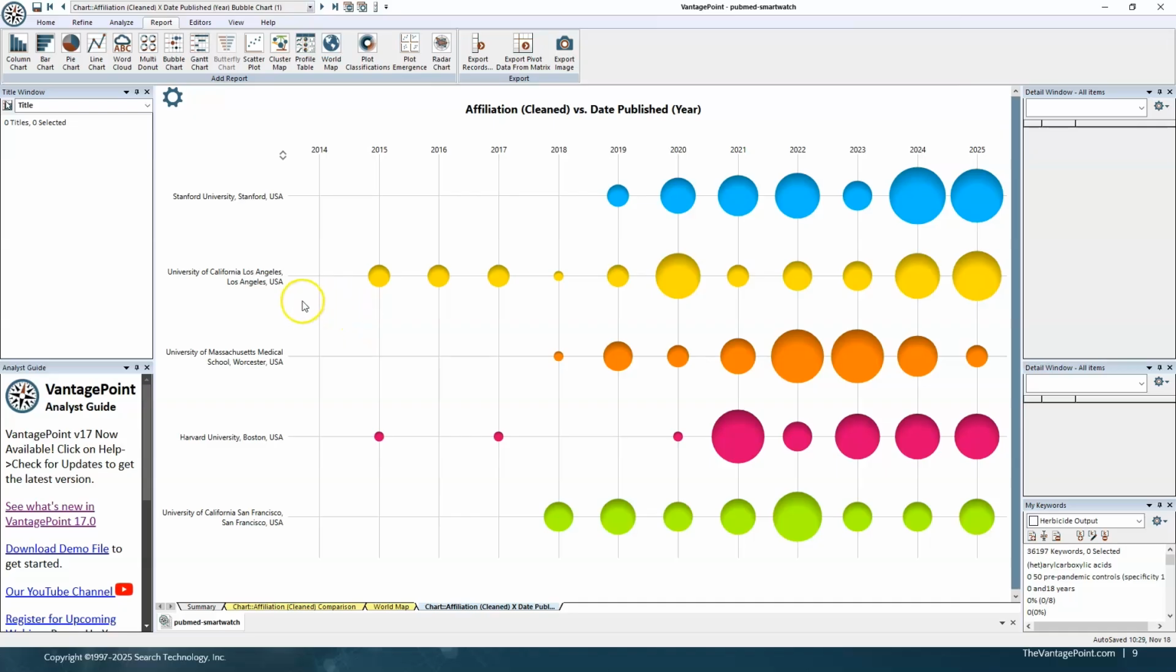So each bubble represents an organization position by year. So UCLA in 2015, these 2 records. Bubble size shows publication volume. Bigger equals more publications. This view highlights growth trends and emerging players in smartwatch research.